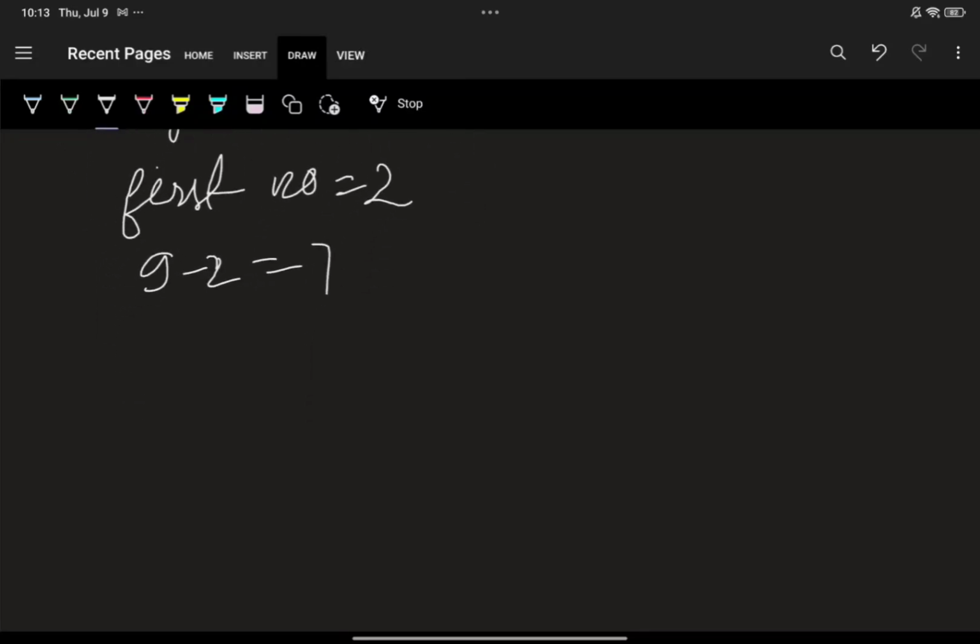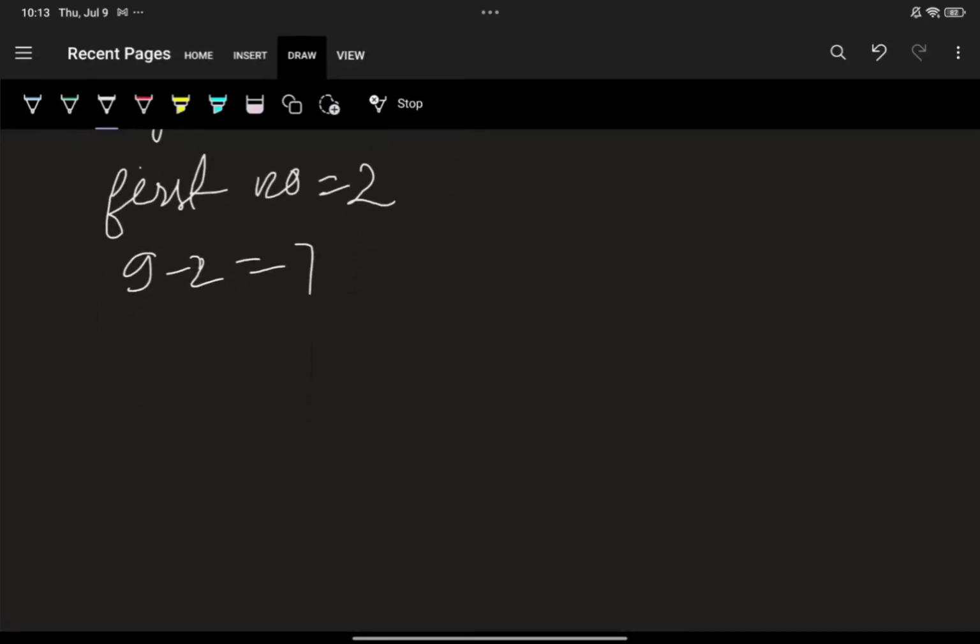So when we go to the 2, we check if the 7 is present already in the hash map or not. But our hash map is initially empty, so 7 is not present there. So we store 2 along with its index. Here the index is 0. This value is stored in the hash map: this is the element and this is the index value.